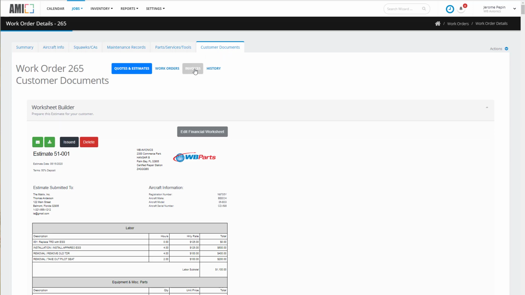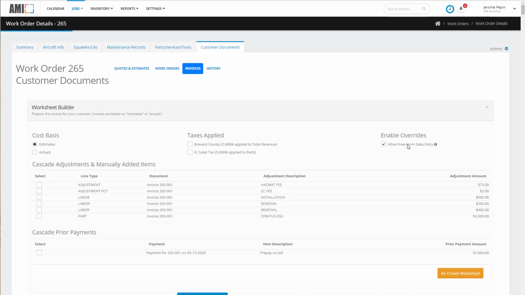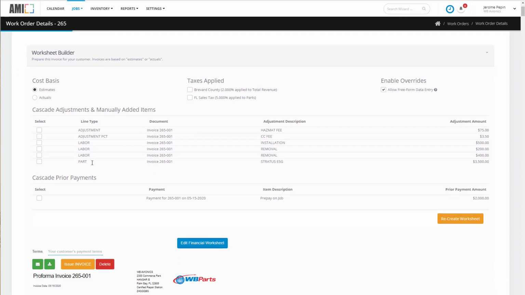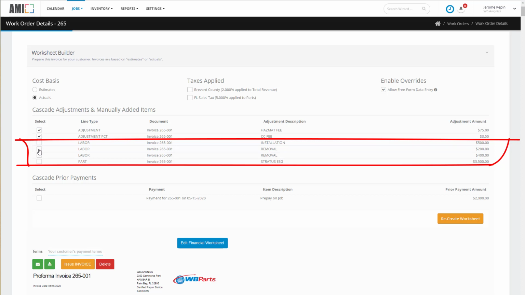balance due. And I'm going into invoices, I'm going into the worksheet builder, and I have a new opportunity to select how I'm going to create this invoice. Well, I'm going to create it on actuals. I'm not going to use the estimates. That's a business choice. We're going to go with the hazmat fee and the credit card fee, but all of these labor line items, these labor rows here and the parts rows, those are all things I hacked together. I have actuals now. I won't use those.